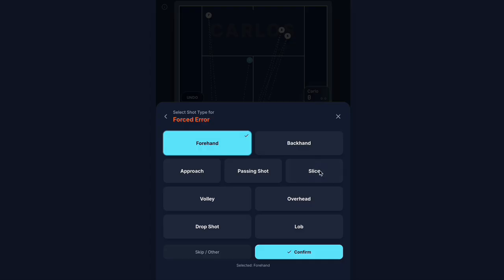And they're going to select what the shot type was of the forced error that Carlos made. So he was hitting a forehand. He was running all the way out there, so he was kind of chipping or slicing at it to get it back. So I'm going to select those two options as a shot type. And now when I review later on, it's going to have tagged this error Carlos made as a forehand slice.